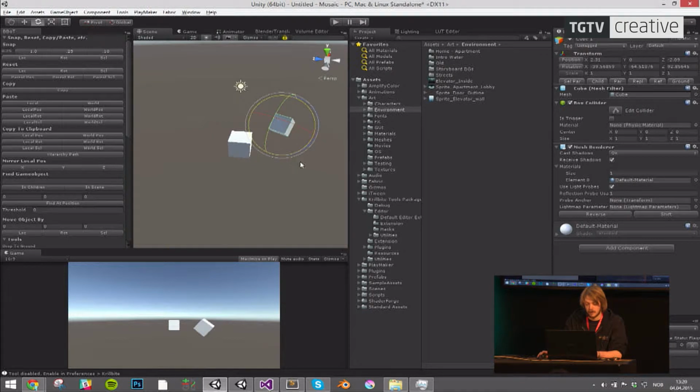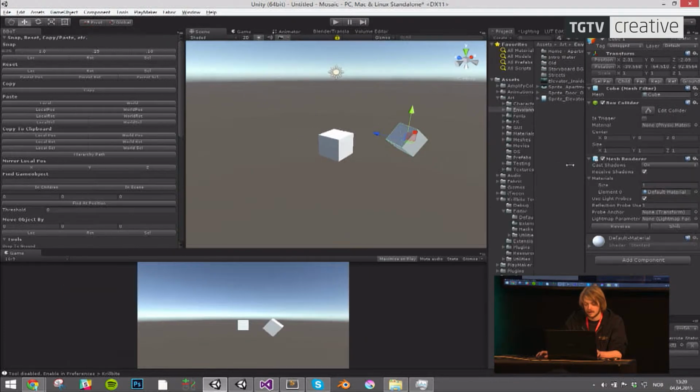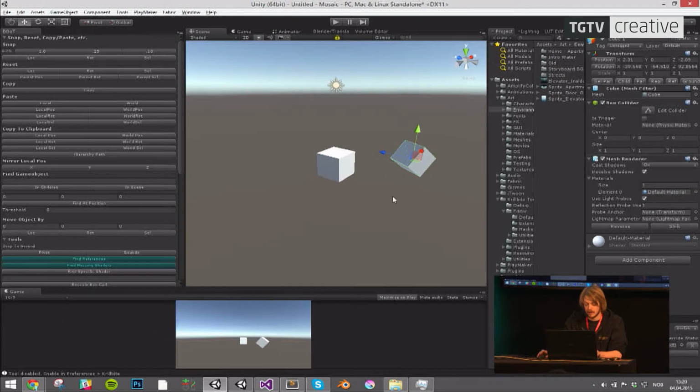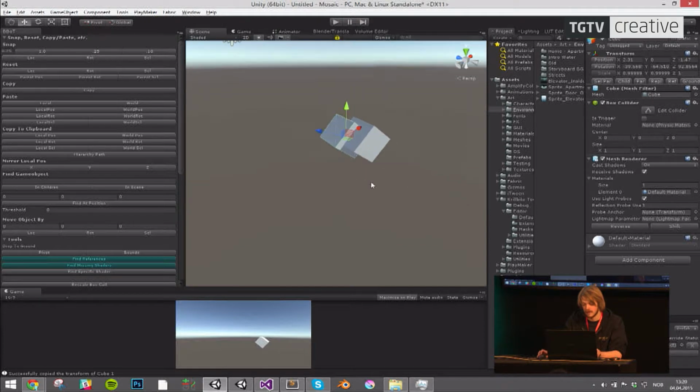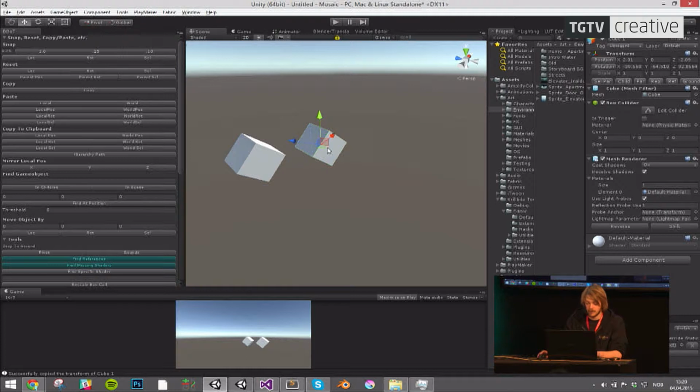Another very useful small thing here is the copy transform script, which allows me to copy the position of one object and then go to another and paste that there, so they are now in exactly the same place. This, combined with working on the grid, is very, very powerful and can let you change huge parts of the environment very quickly.